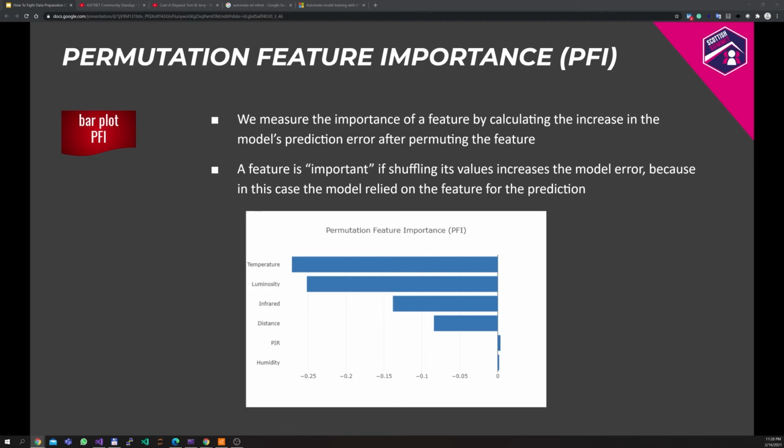Here, in our diagram, the humidity and PIR features seem to have a very low score. Dropping them will not result in a significant reduction in our model performance.